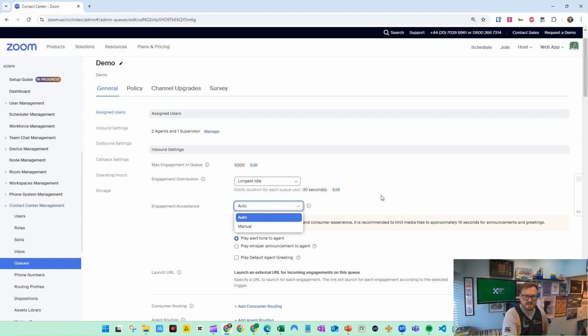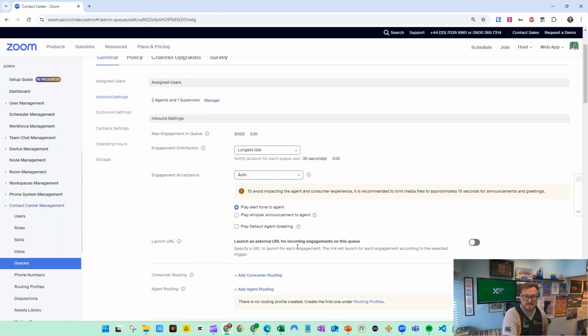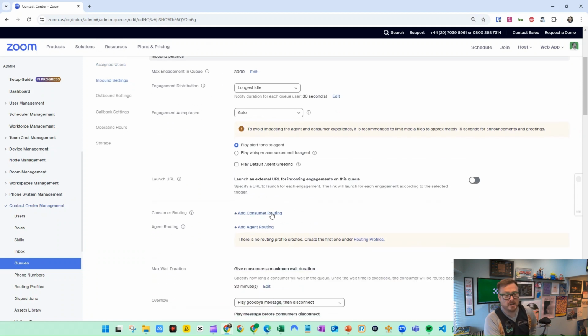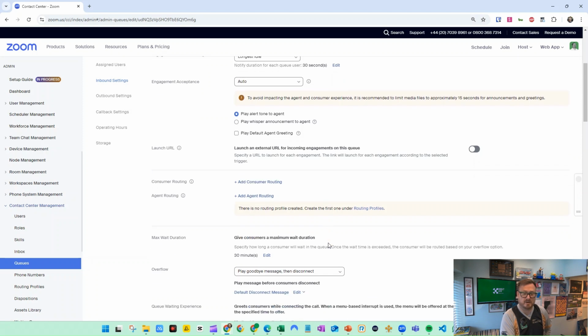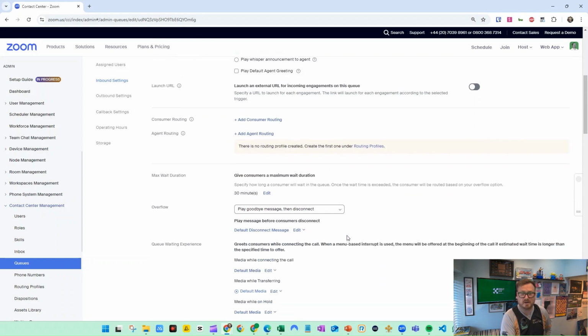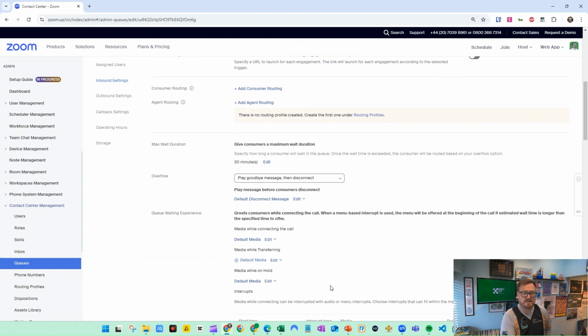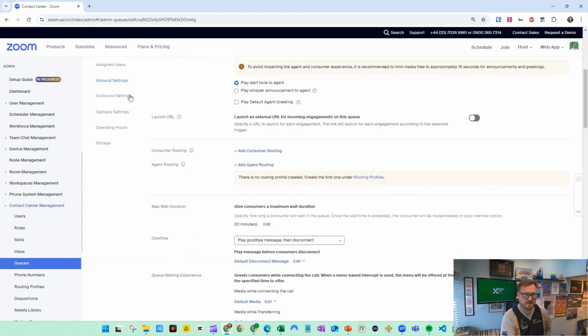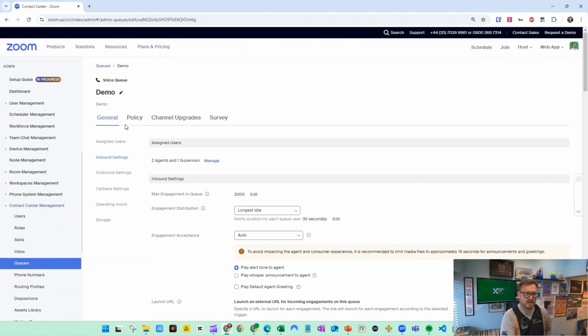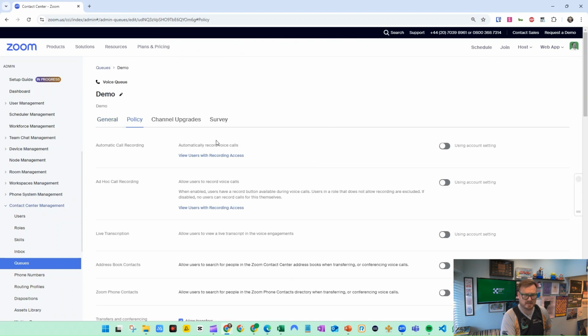Engagement acceptance is auto. Again, you might want to do manual there. I'm going to play an alert to my agent. I could play an announcement. We've got greetings here. We could even be launching a URL, and we've got some consumer routing that we can add and some agent routing as well under routing profiles, which we'll delve into in a little bit more detail. So lots of different things here with where the contacts flow, and we have our outbound settings, we have our policies.